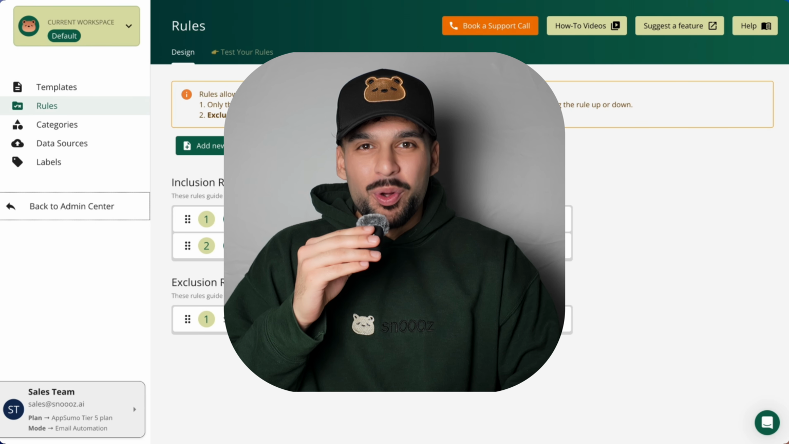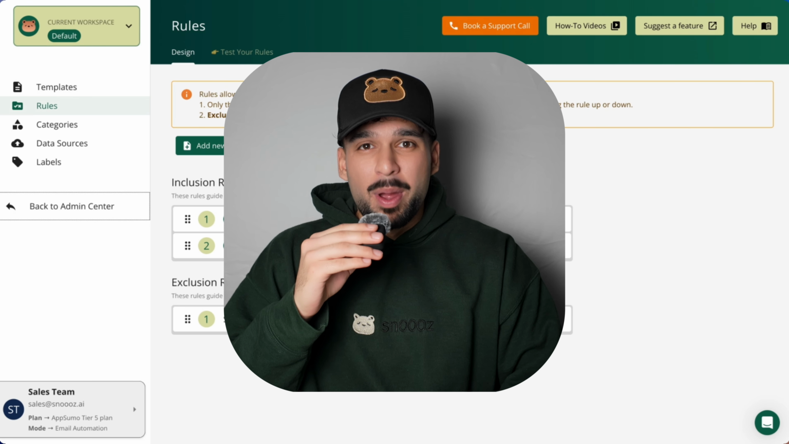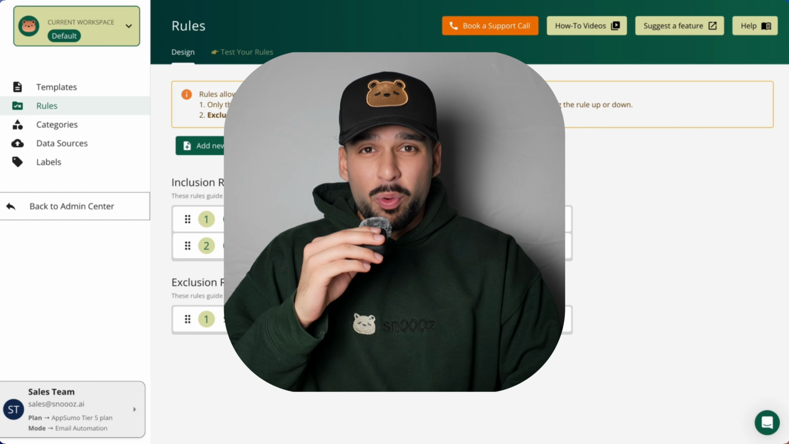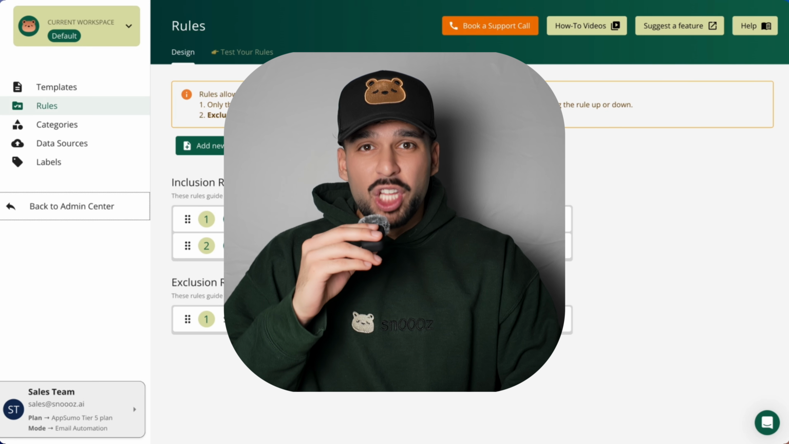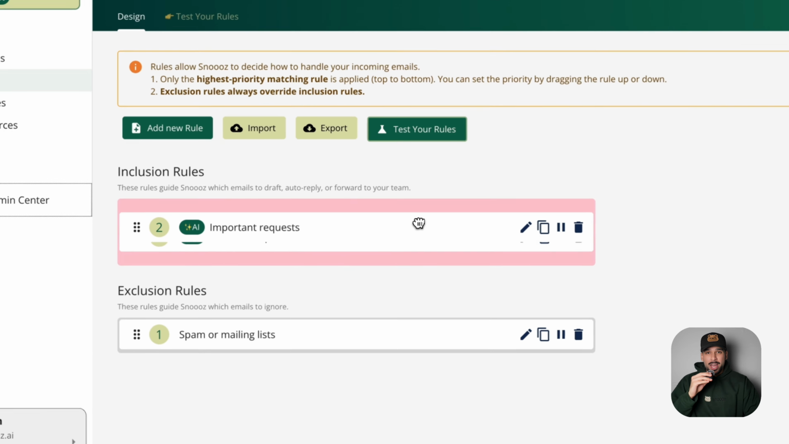Before creating your own rules, there are two important things you should remember. First, rules are processed from top to bottom. As soon as Snoooz finds the first matching rule, it applies that rule and stops the execution. So the priority of the rule is important. You can reorder the rules at any time by clicking and dragging them up or down.